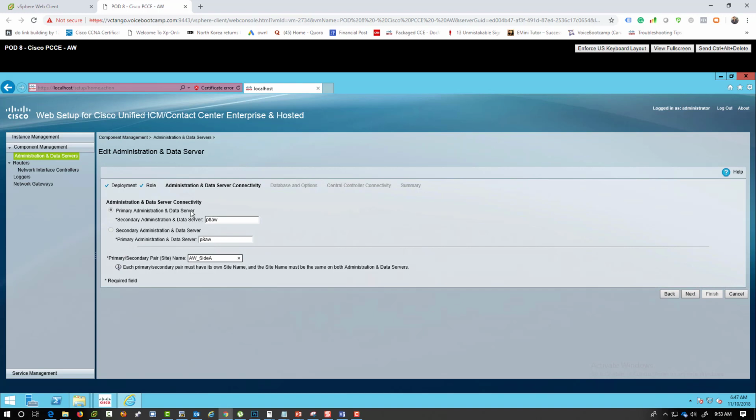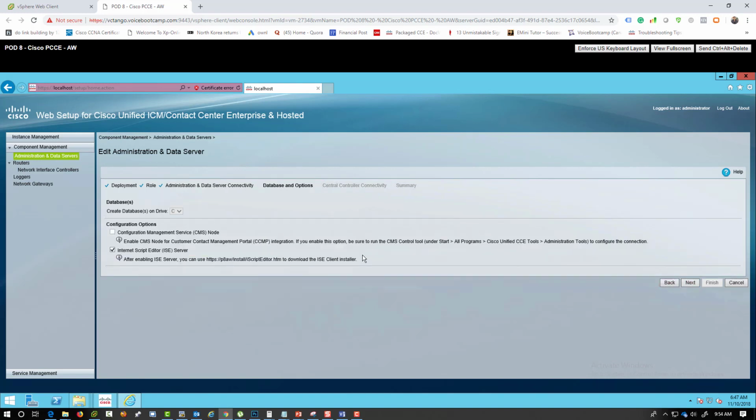Then it tells you the AW host name. This is your site server name. You have both primary and secondary. Unfortunately, right now we do not have site B, so we are only using the same name for both. This is your pair name, and it is selected for Internet Script Editor.